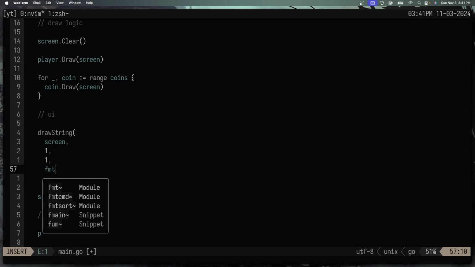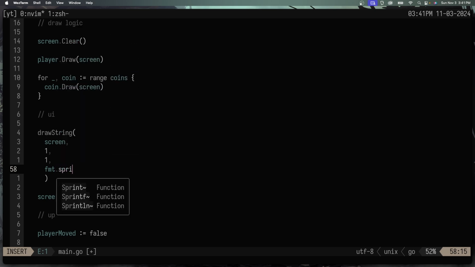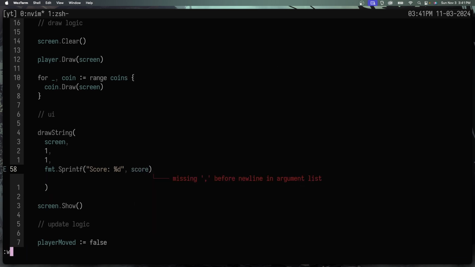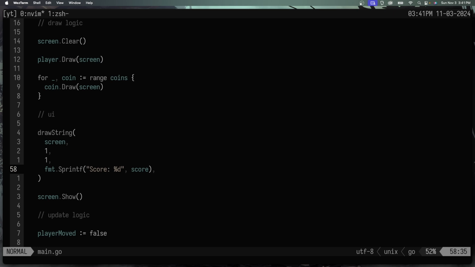And then for the message, I'm going to make use of the Sprintf function to format a string with the score variable that we want. So it'll be "Score: " and then it's %d, I believe. And then we need to pass in the value we want to substitute in for d, which is going to be the score. And that should be enough to actually draw our UI on the screen.